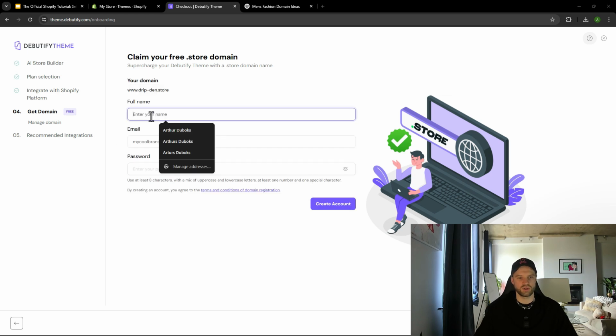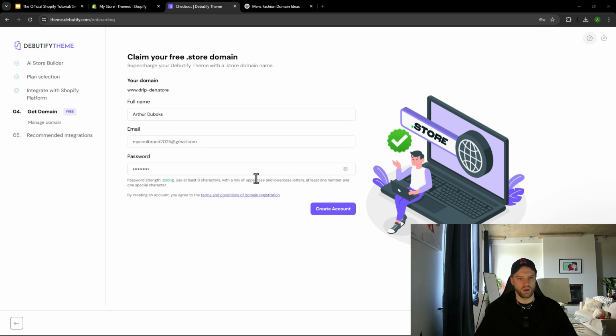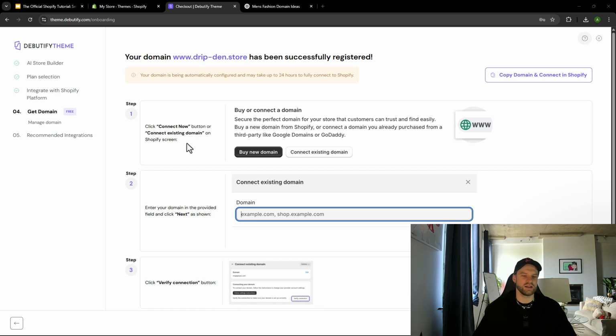Okay, now we need to just register the domain. So just enter your first and last name and the password. Hold on, and the email is correct, and create account. Cool, let's go with that. Okay, guys, connecting the domain is super simple. Here we have the instructions, only 3 steps. We already got the domain, and we're going to be connecting an existing domain.